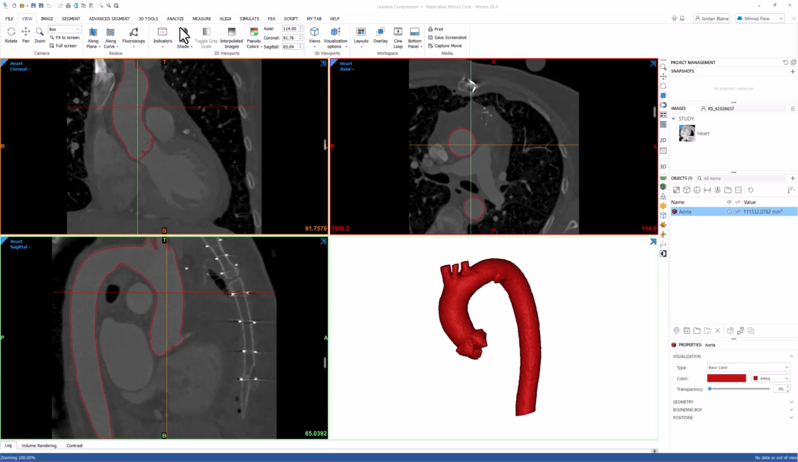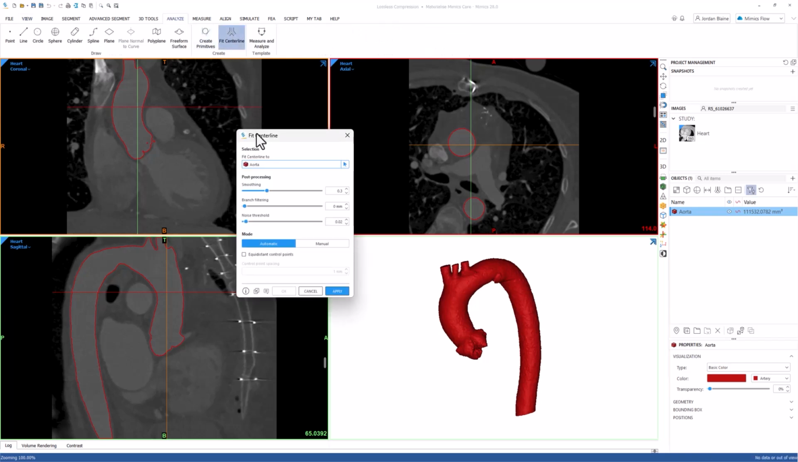To start, go to the Analyze menu and select Fit Centerline. You'll see that there are several parameters that you can adjust for this tool. When deciding on parameters, keep in mind that this tool works in a two-stage process. In the first stage, you'll set initial parameters for centerline calculation. And in the second stage, you'll be able to view the computed centerline in the 3D viewport and fine-tune smoothing and branch filtering in real time before committing. To begin the first stage of the process, let's set our parameters for the initial centerline calculation.